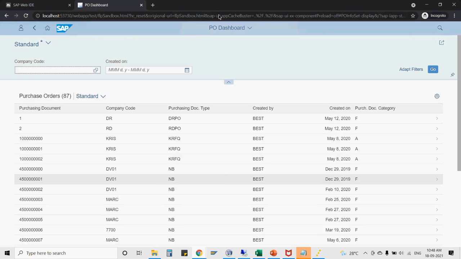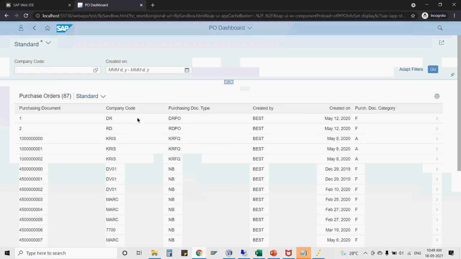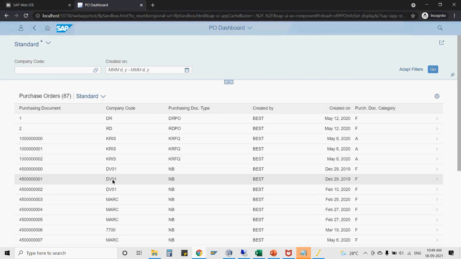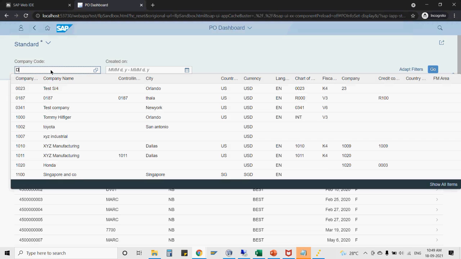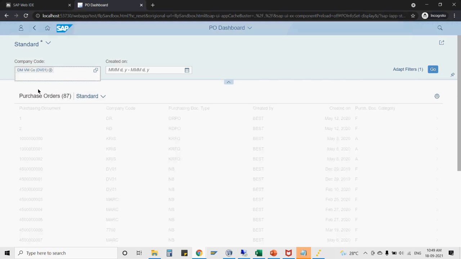Okay, and let me just say this as well. Now, if I just say I want to search for something starting with D, here you will be finding anything and everything which is containing D. So I can say, okay, I want to search for DV0, and I just type D and it is giving me value like this. Okay, so I can directly select it from there.